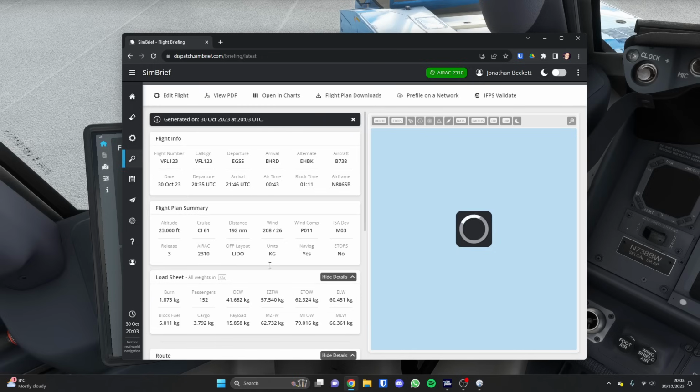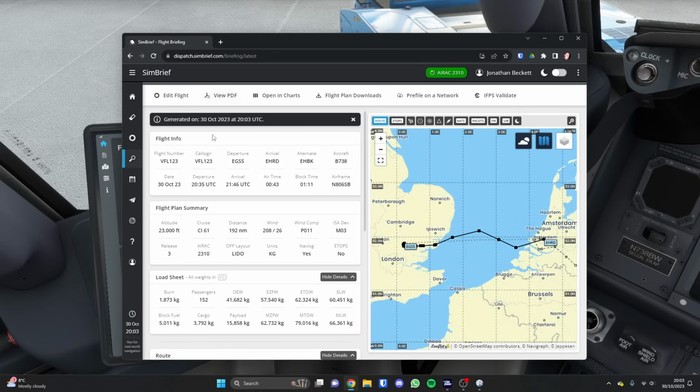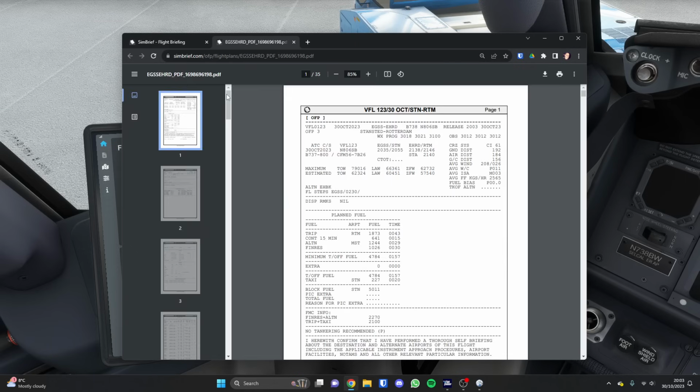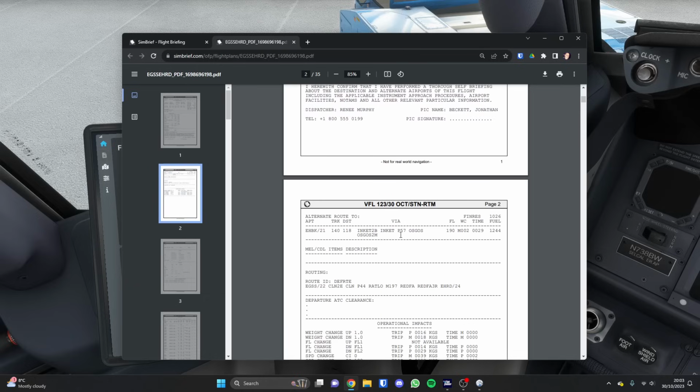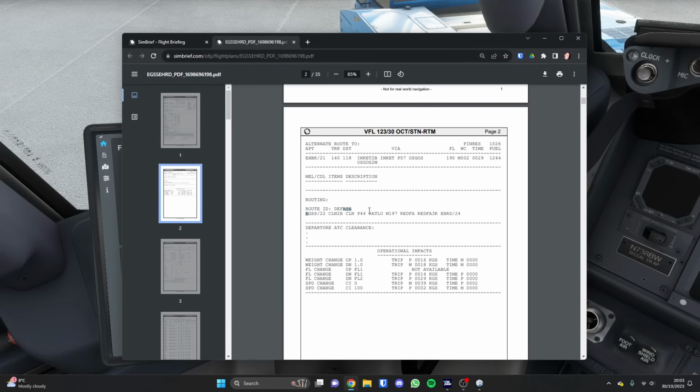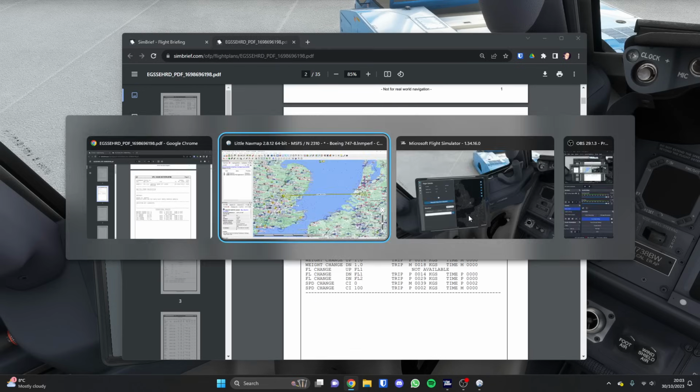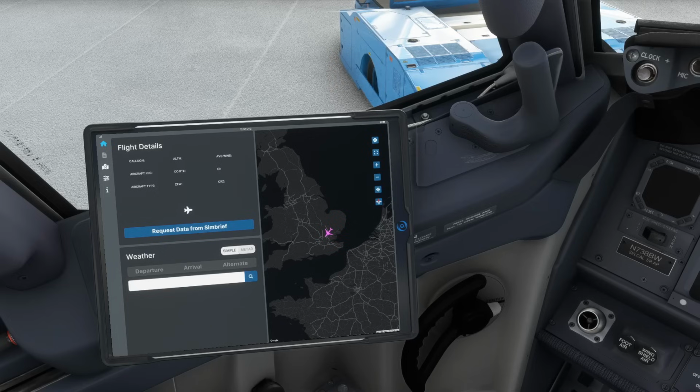Okay, so that gives us a summary in Simbrief of the operational flight plan, and a nice little graph. You can view this as a PDF, which might be useful to you if you're learning how to read the contents of an operational flight plan, because you will see it in this format inside the aircraft. The bit that we're interested in is the routing, so it's that bit there. But I'll show you how to use this in the airplane in a moment.